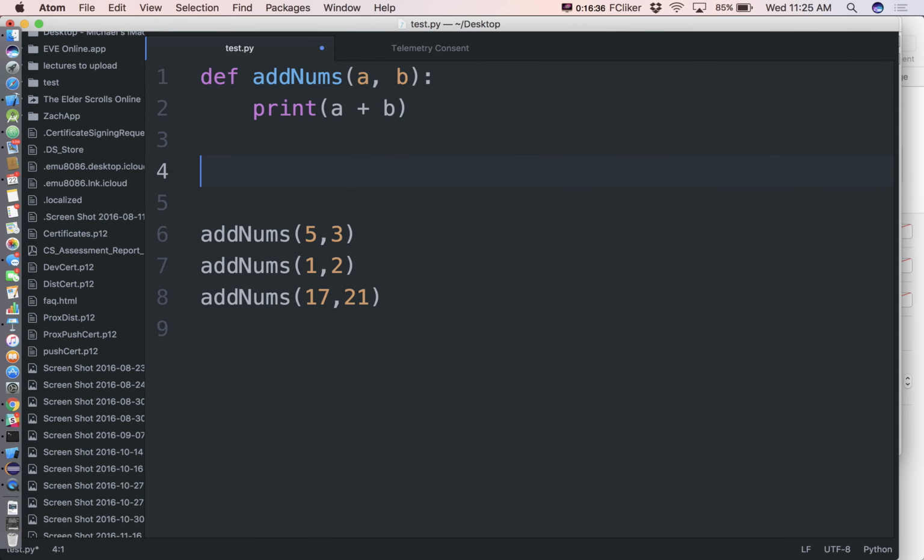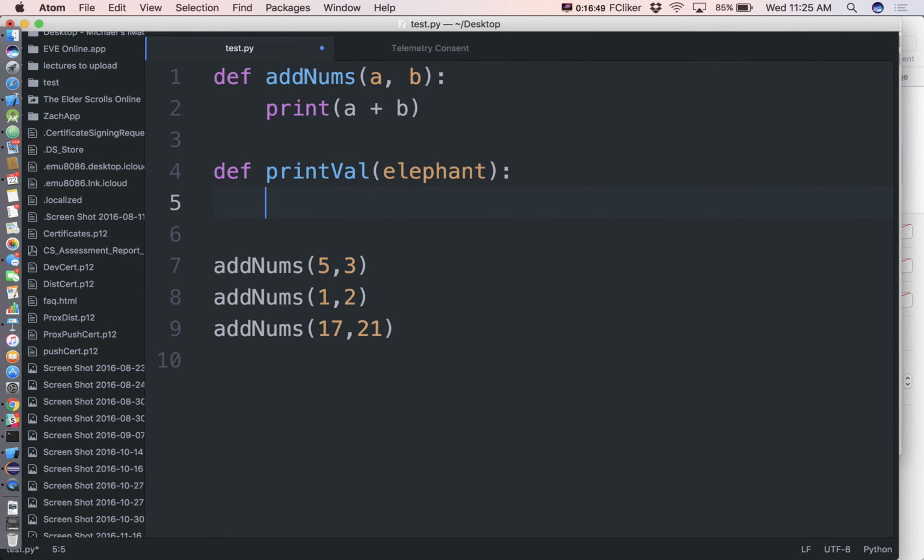Okay, so I can define another one. Let's call this one print val. And our parameters can be called whatever we want them to be, just like our variables. You probably want your parameters to be something meaningful. So really, A and B are probably not all that meaningful. Maybe we should call them num1, num2. But there's actually a decent reason I called them A and B here, and we'll see that in a second. But what you call your variable here isn't important from Python's perspective, as long as you refer to it inside the code by those names.